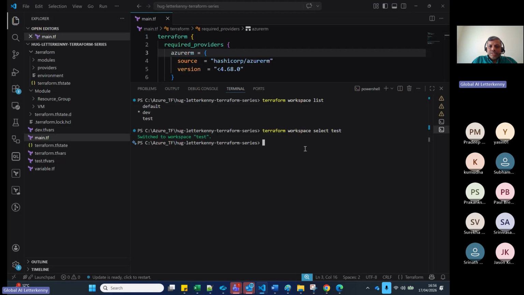Okay, see what happened here. I just shifted to the test workspace. What I'm trying to do here is check the plan one more time. Inside the plan, I'm trying to use a different variable file, because my test should use a different variable file, whereas my dev should use a different variable file.